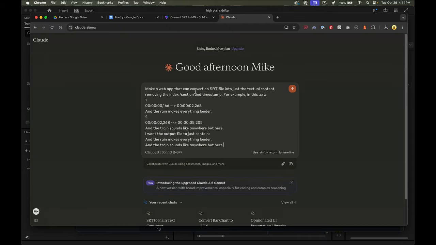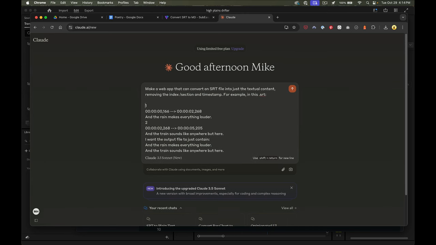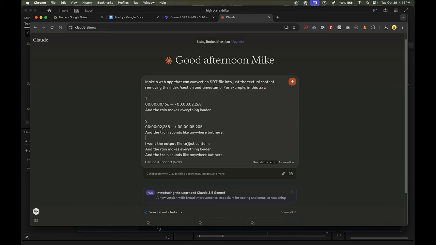In Claude, what I can do is say, make a web app that can convert an SRT file into just the textual content, removing the index section and timestamp. And then I gave it an example of what came from my Premiere transcription. And then I say, I just want the output file to contain these example lines, just so it has a context for what I'm aiming for.